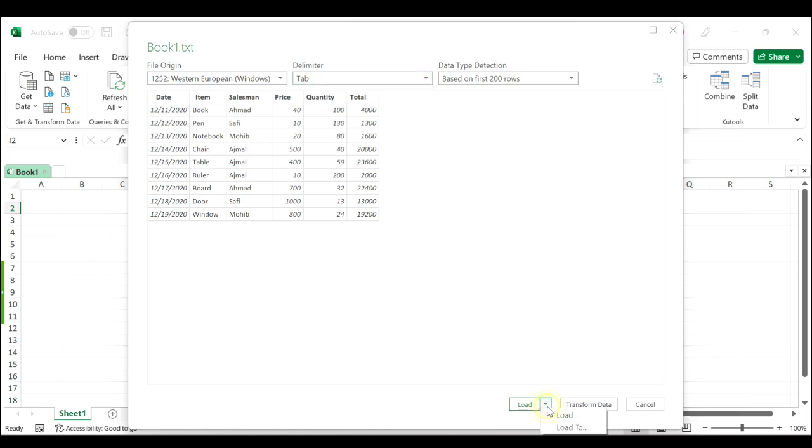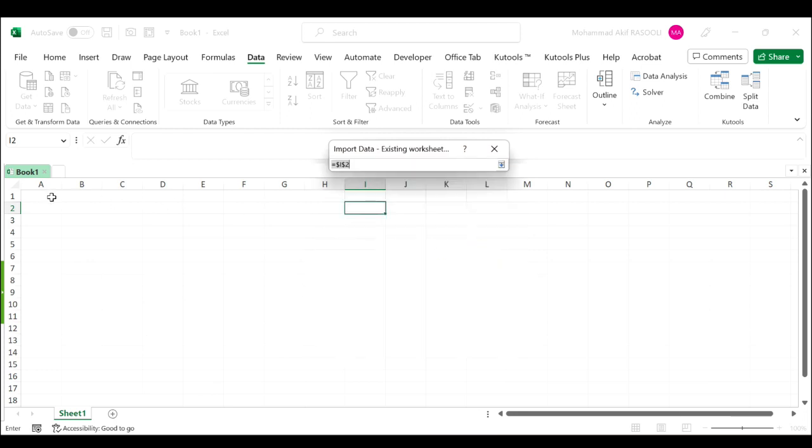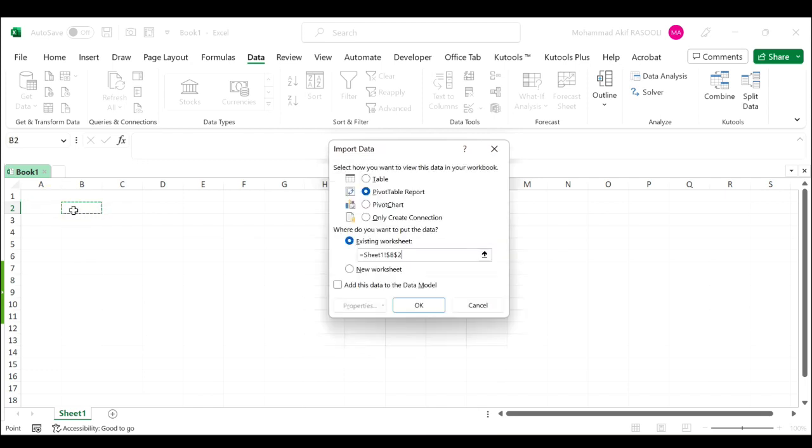Then click the Load drop-down list and select Load To option. In the Import Data dialog box, select how you want to view this data in your workbook. If you want to directly import it to pivot table, you can check this option, or if you want to put this data into your worksheet first, check this option and select your cell. Press enter and click the OK button.